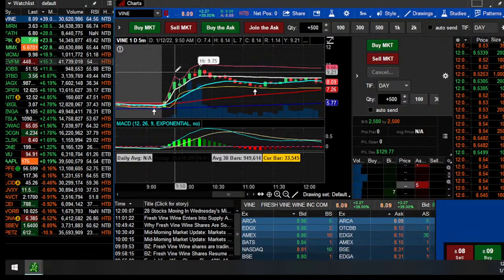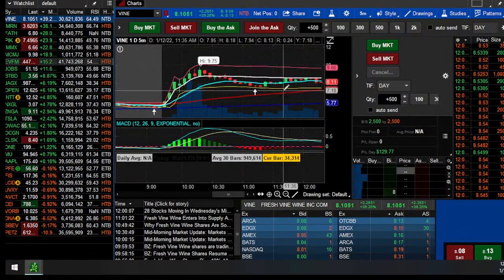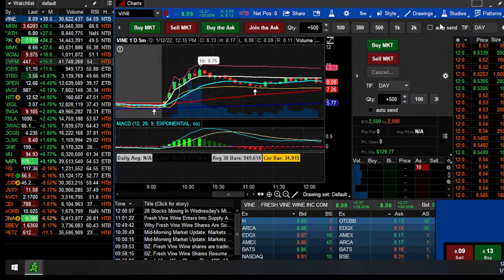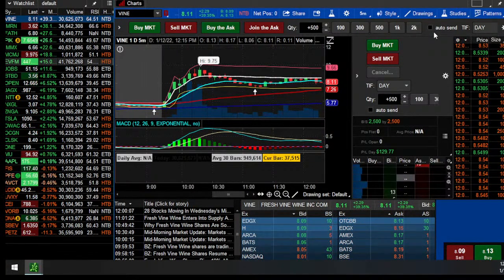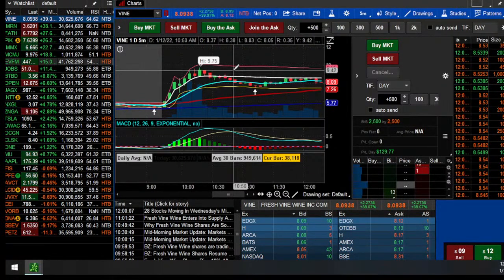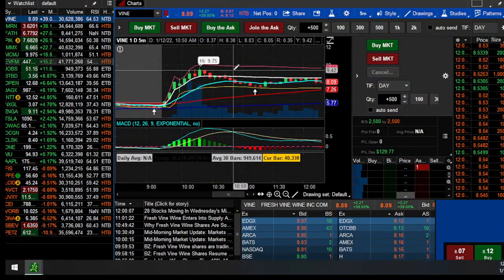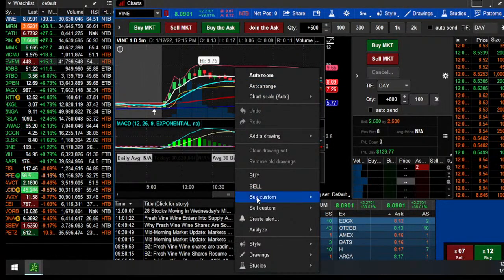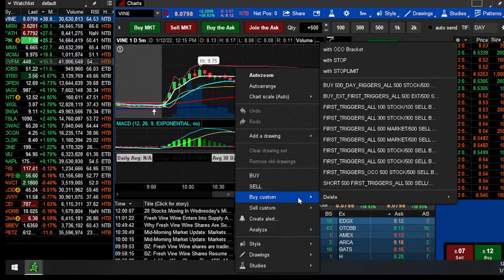But here is something that a lot of folks don't know. You have to be sure, when you're going to set these up, that your auto send button right here, can you see it on the top right, is off, and mine is. You go into the chart, okay? And when you go into the chart, you hit your right mouse button, and you go down to where it says Buy Custom. You go across, and you go up to where it says With Stop.